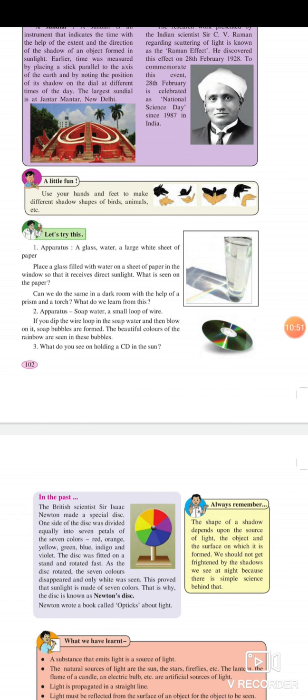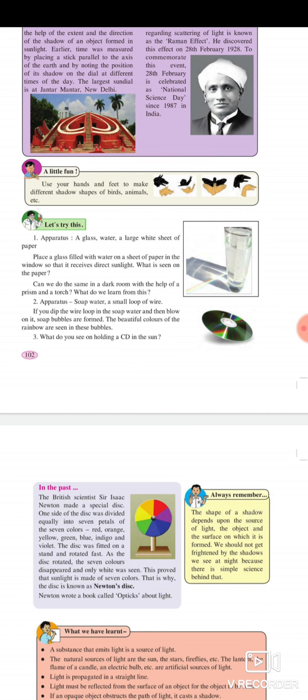Let's try this. Apparatus: a glass, water, a large white sheet of paper. Place a glass filled with water on a sheet of paper in the window so that it receives direct sunlight. What is seen on the paper? Can we do the same in a dark room with the help of a prism and a torch? What do we learn from this?